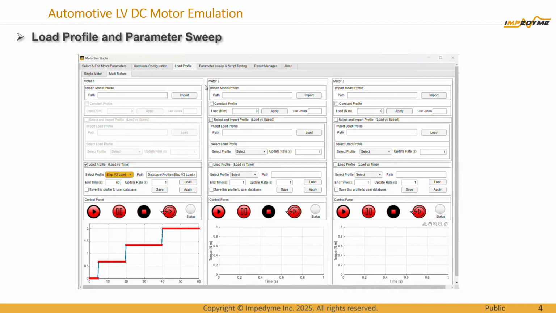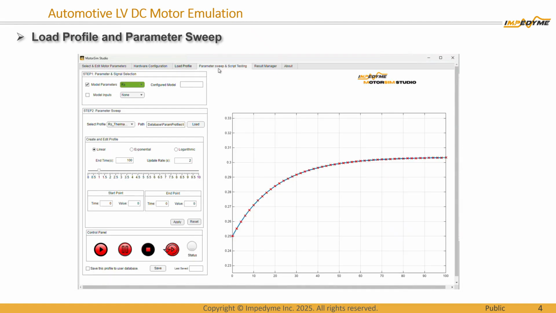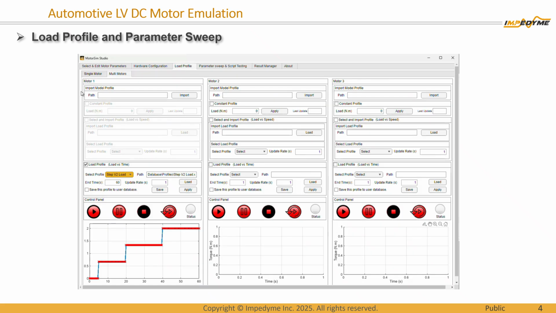The Load Profile tab of the Motor Emulation app allows us to emulate various load conditions on the mechanical shaft of the machine. The user can choose between single motor or multi-motor load emulation. Different types of angular load profiles can be applied, either constant profiles or time-varying profiles. All of these profiles are stored as easily modifiable Excel files that can be loaded into the app.